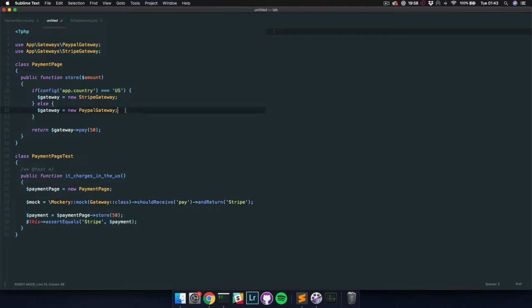But because this is hard-coded, we are hard instantiating a dependency. So this dependency can't change. It's hard-coded. And that's where we have dependency injection. That's where we would use it.